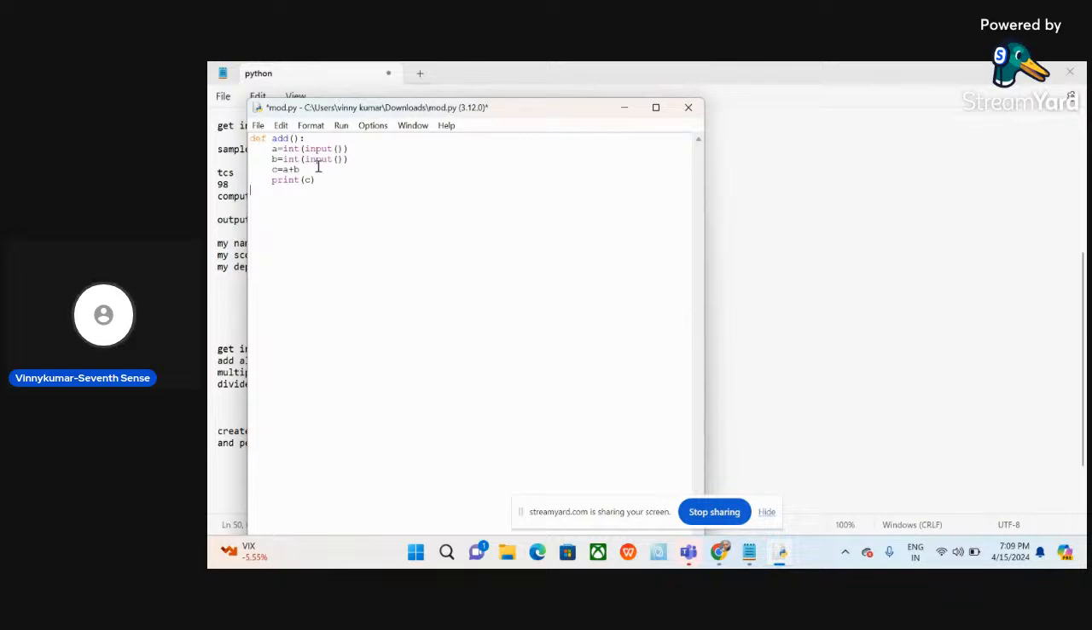See, we had created the function add, which is the function name, and then getting the integer input for A and B inside the function. After that, perform the operations. We are using the add operand, and then print the values. After that, we should call the function.